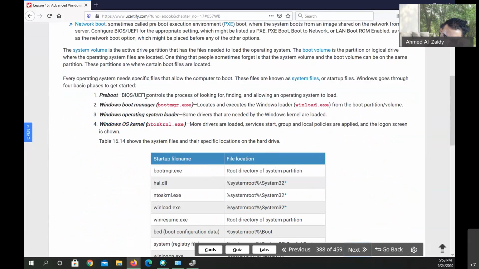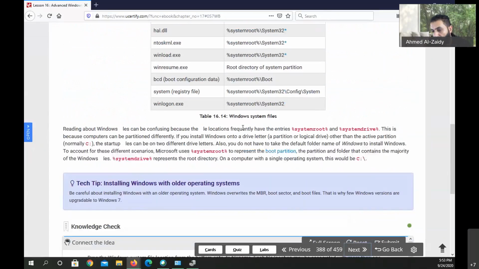Pre-boot, which is the BIOS EFI, controls the process of looking and finding and allowing an operating system to be loaded. Then we have Windows Boot Manager, bootmgr.exe, which locates and executes the Windows loader when loaded, and the Windows operating system loader. Some drivers that are needed by the Windows kernel are loaded. Then we have the Windows kernel to be loaded and so on.